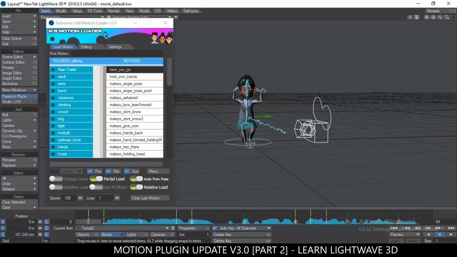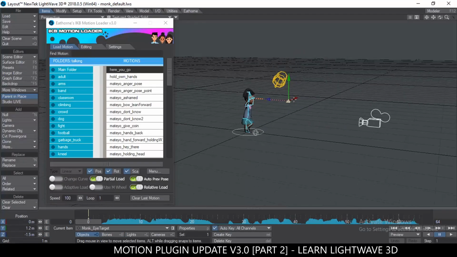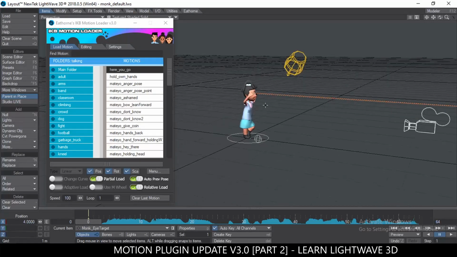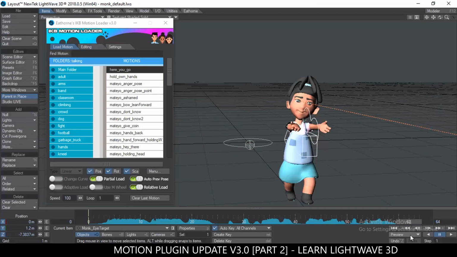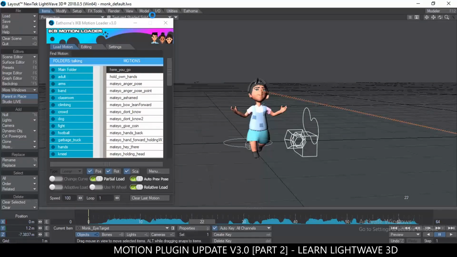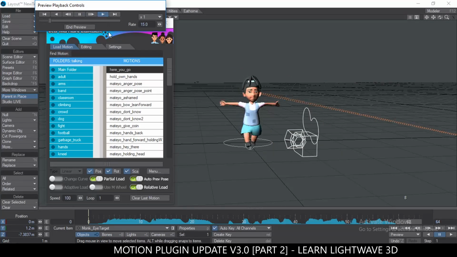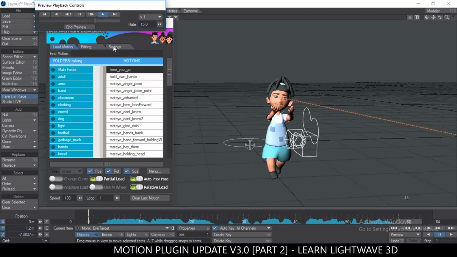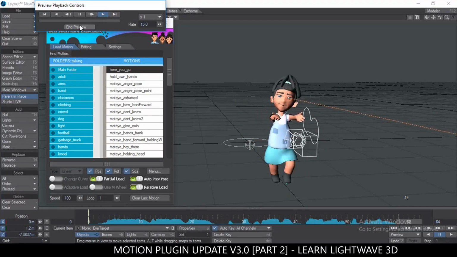Alright, so let me go back here and do a ROM preview. Before that, let me move the eye thing up there. Let me switch on headlights, and then let's see this animation in all its glory. So let me do a preview. Right, there we go.